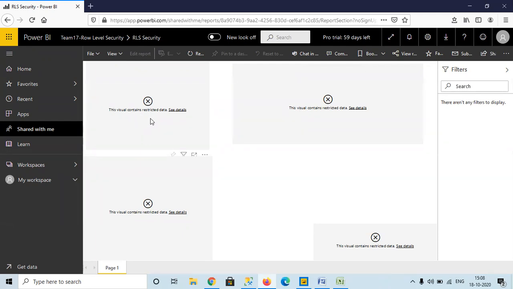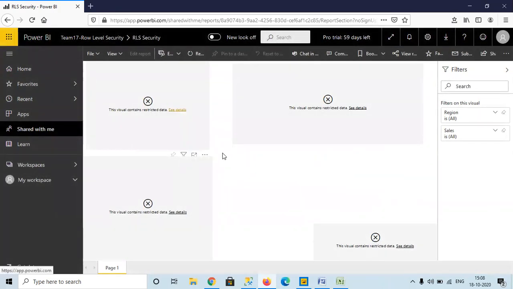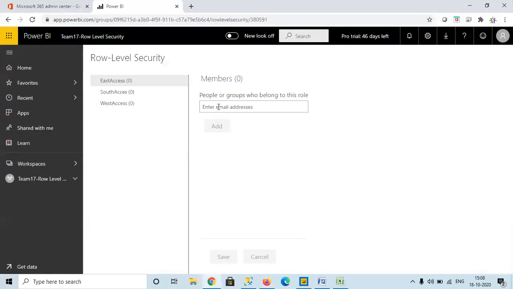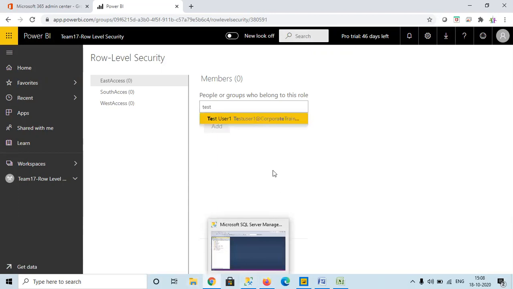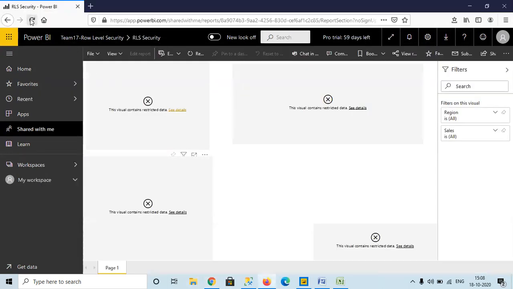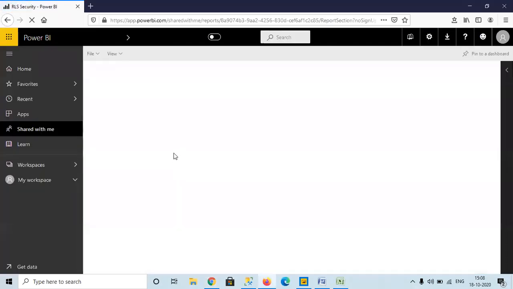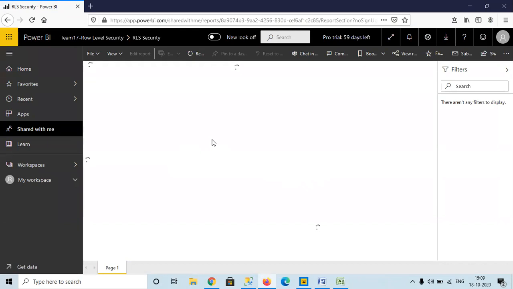See, the visual contains restricted data. He cannot see any data here, right? Because he doesn't have access to that. You need to raise an access request to get that. So when you implement row level security, these are things we need to take care of. Okay, so I'll put it here. Add this user. Okay, done. Now I'll go here again. When I refresh, he can see the East data again. So this is the static way of implementing row level security.